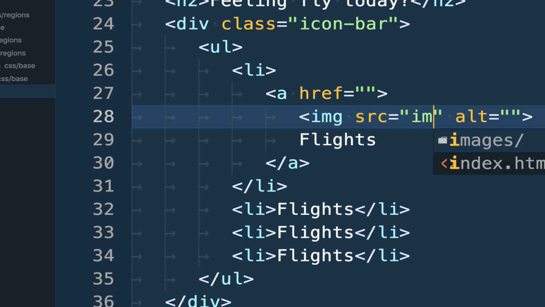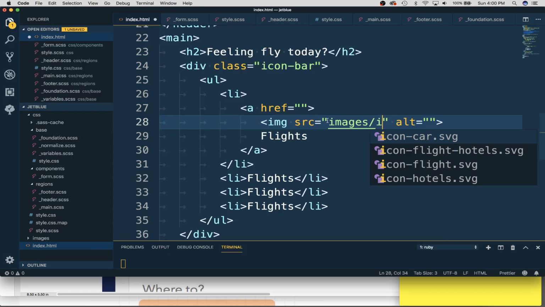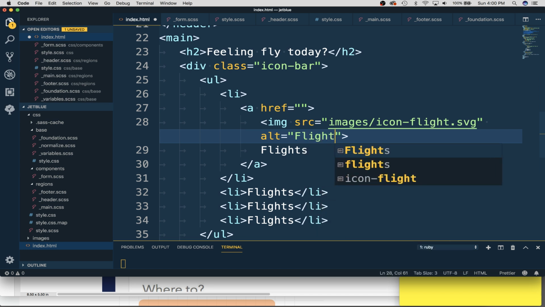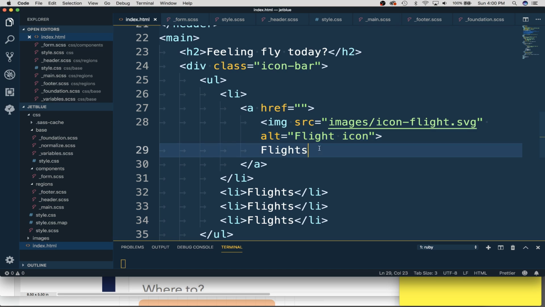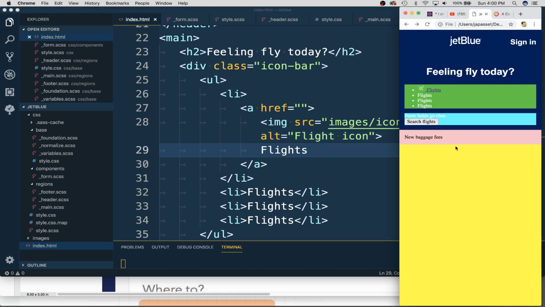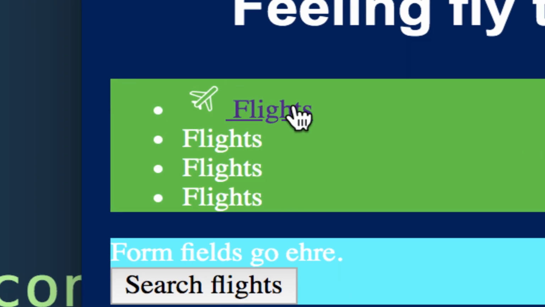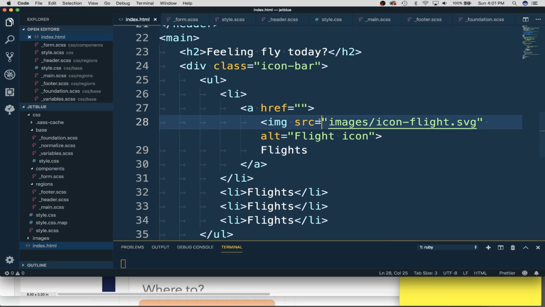This image, browser, go to my images folder and grab icon hyphen flight.svg. Alt tag could be flight icon, and then flight. Save, refresh. And look at that little thing. There's a little flight icon with text flights next to it. Perfect. I mean, it doesn't look perfect, but it will be in a little bit.